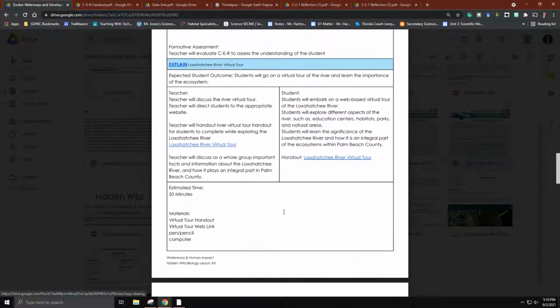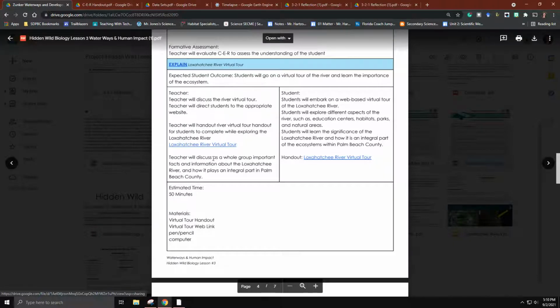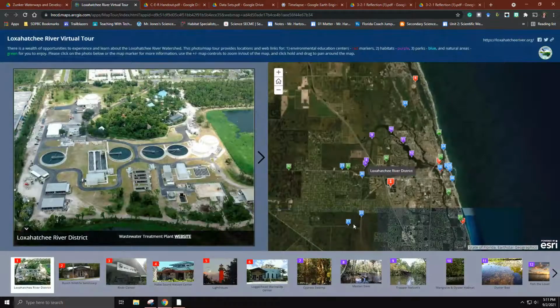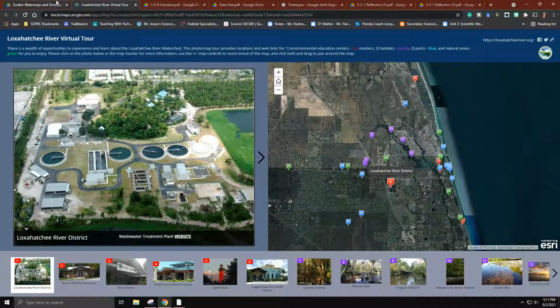The next section is the Explain. This is where students will go on a virtual tour of the river and learn the importance of the ecosystem. So there will be 2 sites that you will access for this section. You will have the Loxahatchee River Tour website, which is a map that is interactive with different points of interest along the Loxahatchee River. And you also have a worksheet to accompany that.